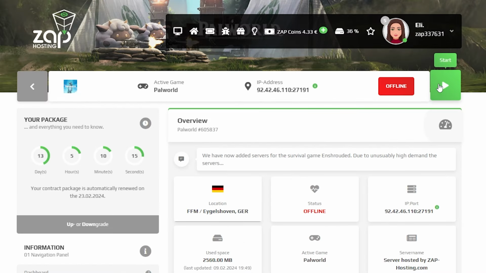Now go back to your ZAP interface, start your server, and the server should now load with your own save game.